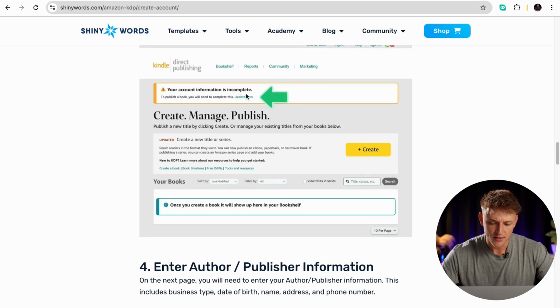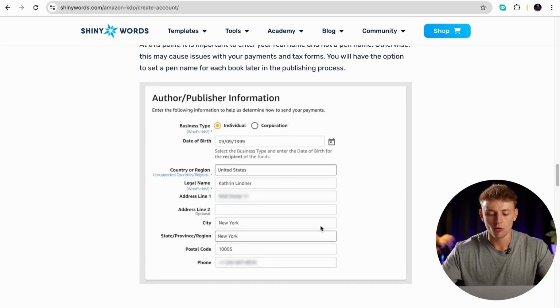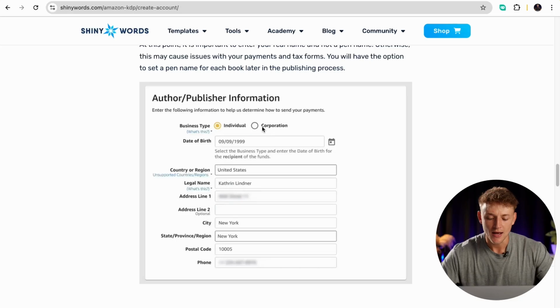So once you click into this update now button, you'll be taken to a screen like this where you have to put in your author or publisher information. Now the business type, you can either choose individual or corporation. For the vast majority of you, you will be choosing individual, unless you want to set this up under a limited company. If you want to get some kind of tax benefits, or wherever your company is currently based in the world, you can choose corporation.